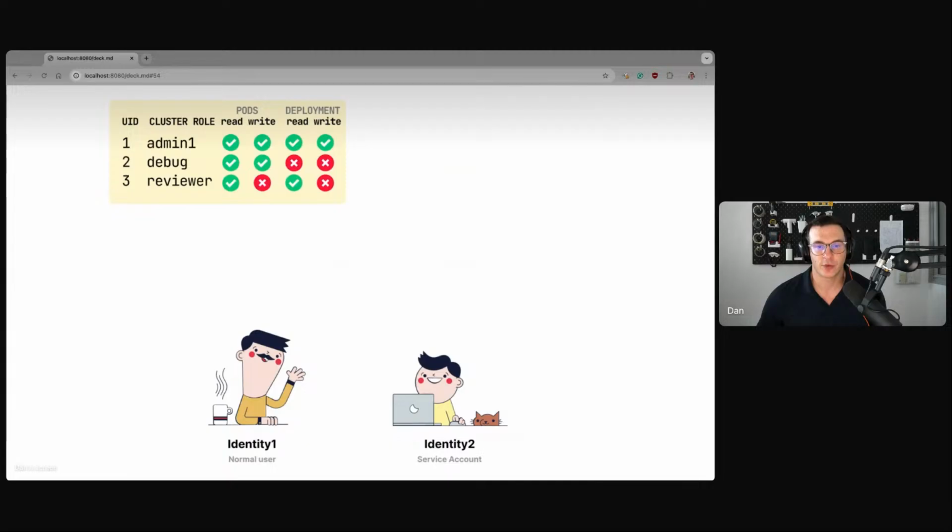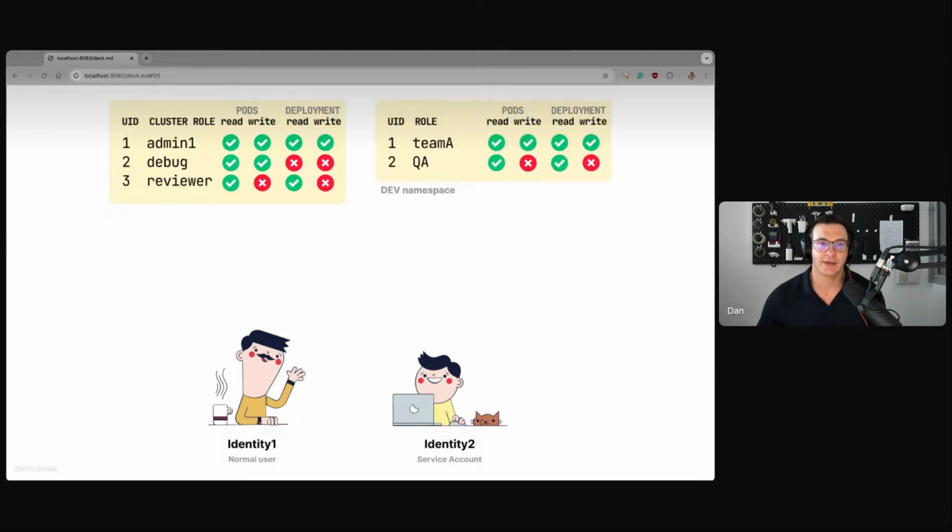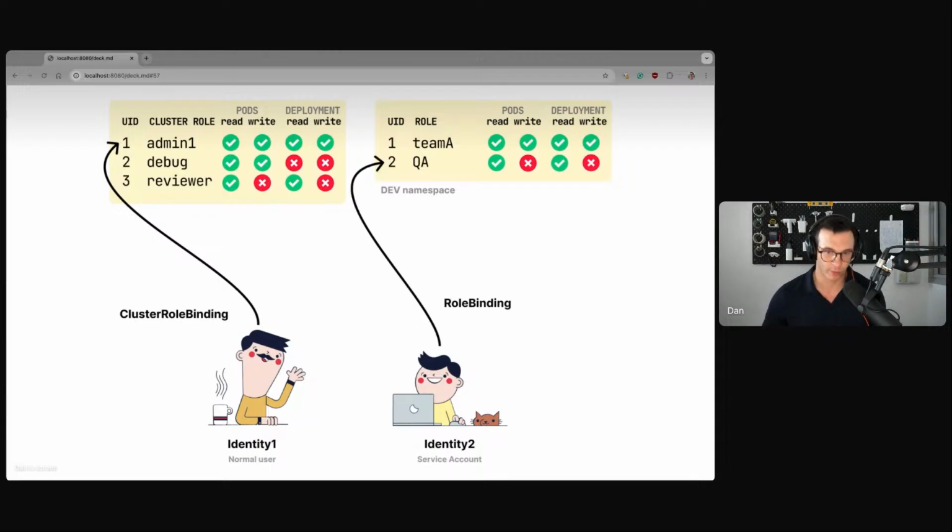So how does this role-based access control work? Generally, we have identities, like a particular controller or a human, and then we have roles. Roles basically define a set of permissions, so things you can do, and APIs you can access. And the way we link these roles to identities is we use cluster role bindings or role bindings.